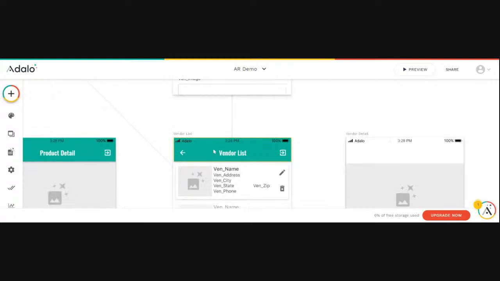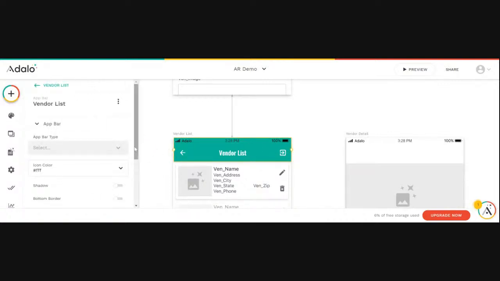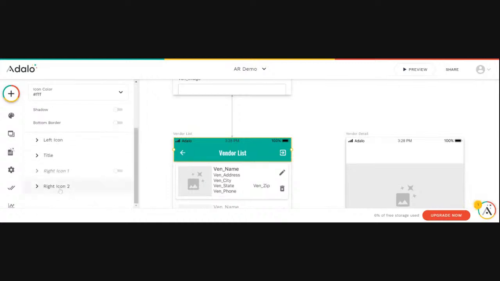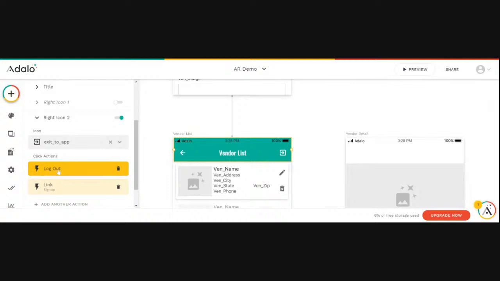So I want you to notice that there's a back link which takes you to the previous page. Wherever the previous page that you came from, it takes you back to the previous page. But there's also an exit. When you click on the exit, so if I highlight it and I come down here to the right icon, which is turned on, you see what does it do? The action is to log you out and link you back to the sign up page.